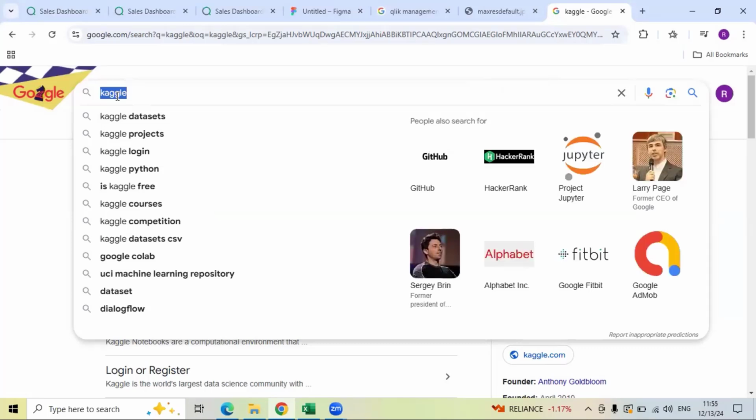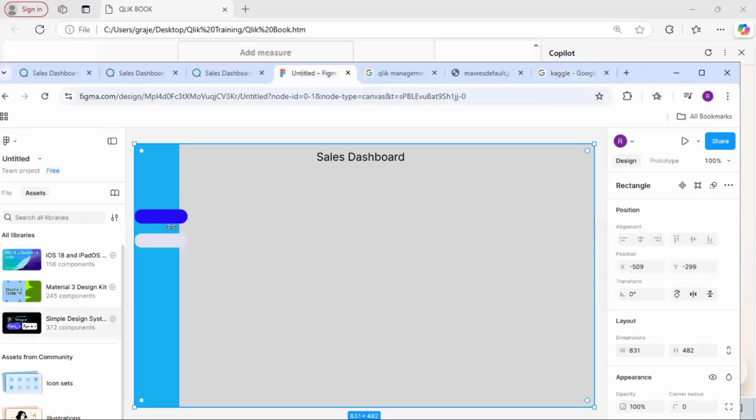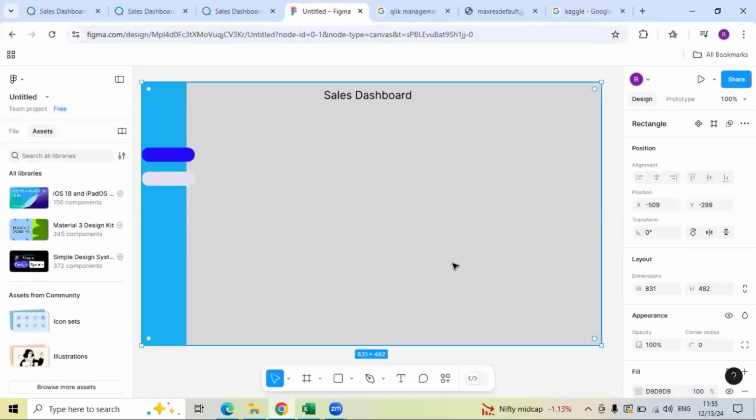One more thing I have. Go to any image related apps, like Pinterest. There you search for dashboard layouts and dashboard models. You will get a number of templates. Using these, in Figma you can create a layout and all. This is one thing.